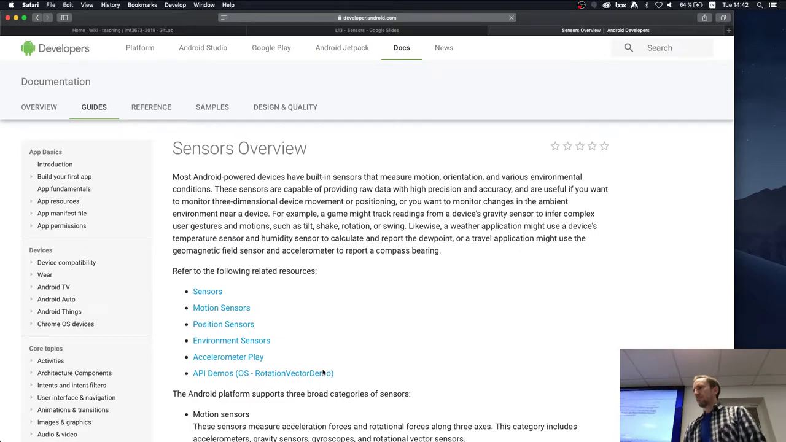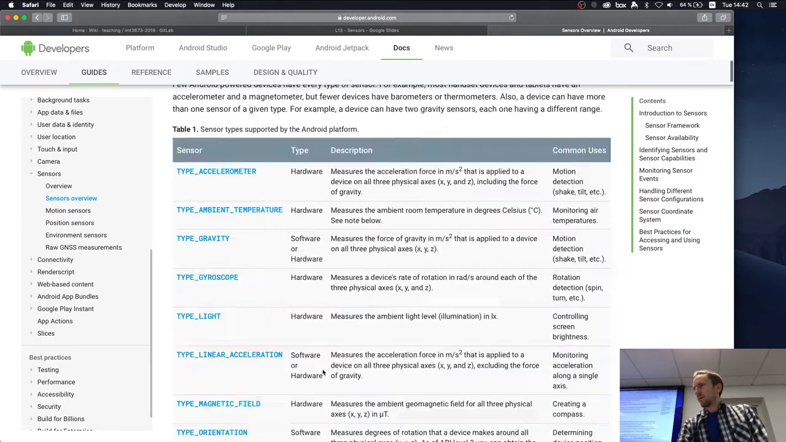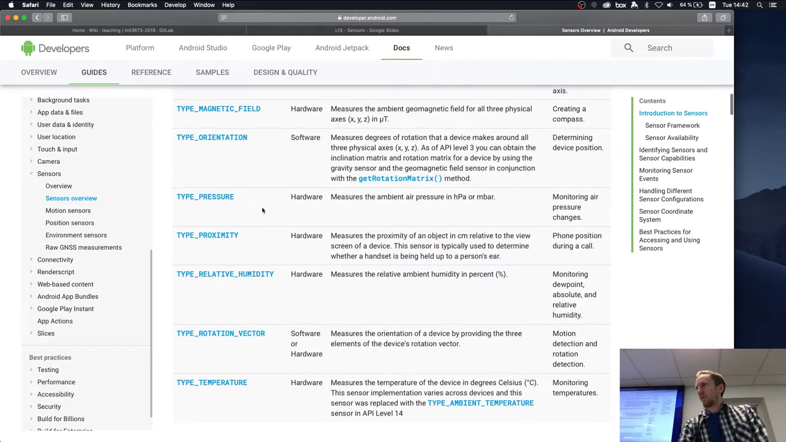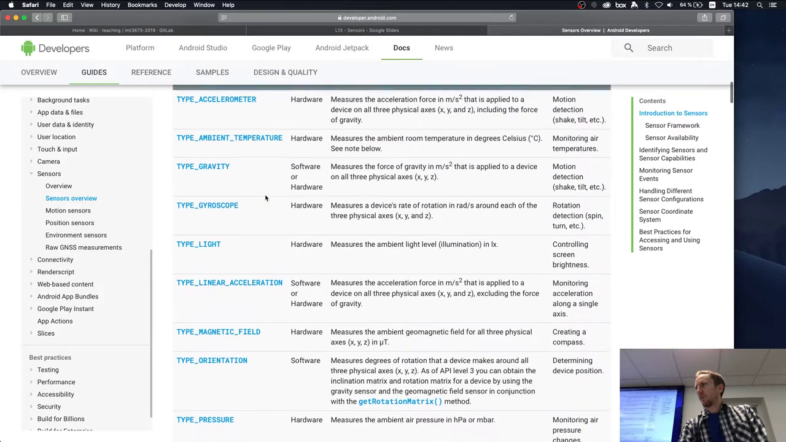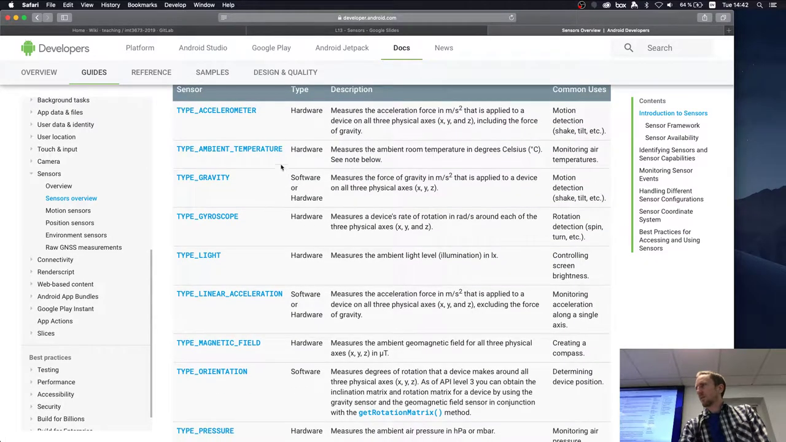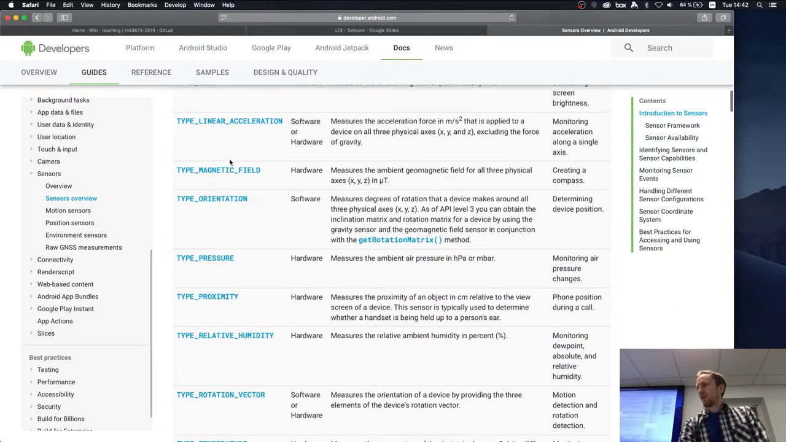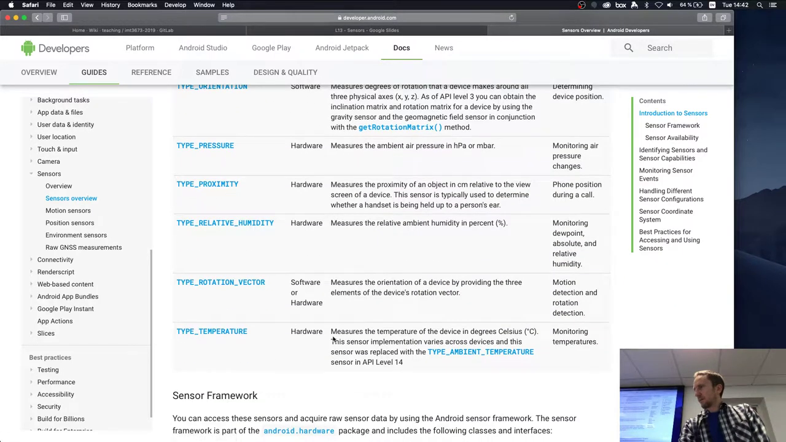And then if you go to the page, you will always see the updated list of all the sensors. For example, there was an ambient temperature sensor before. From API level 14, they replaced it with temperature, right? So most phones will have it. You will have the temperature.